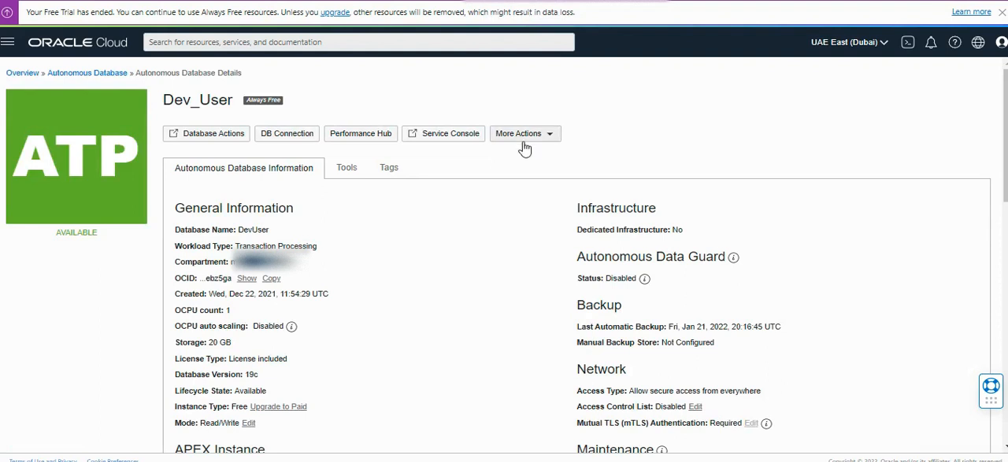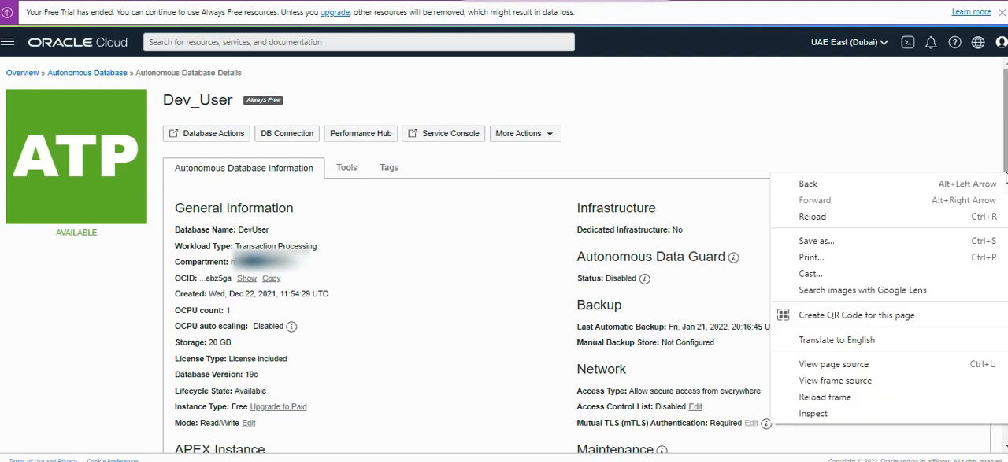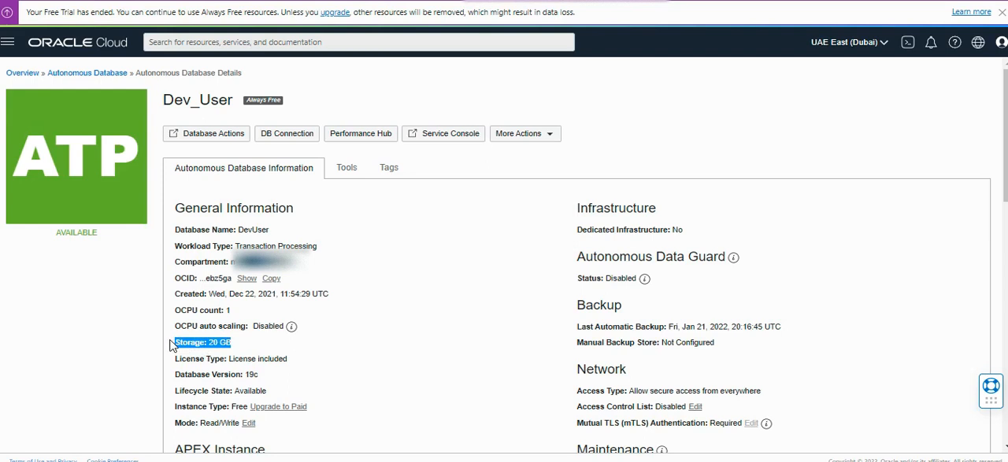Here I created a database for myself, and you can see the database name, and where the database is located, which is the compartment. I shall describe what a compartment is in Oracle Cloud Infrastructure. You can see the storage here, which is 20 GB. Now you can see the database version of Oracle is 19c, and you can clearly see that the instance type is always free.